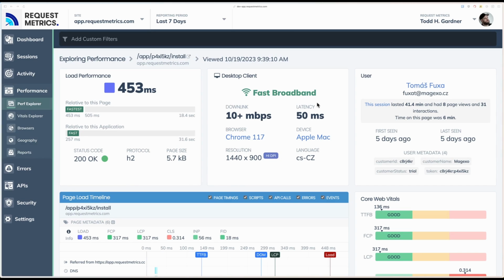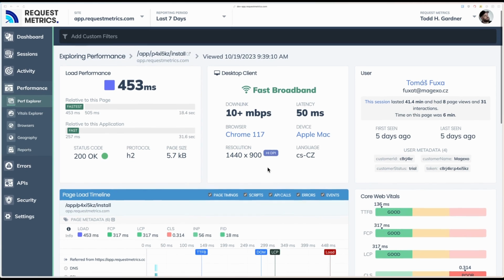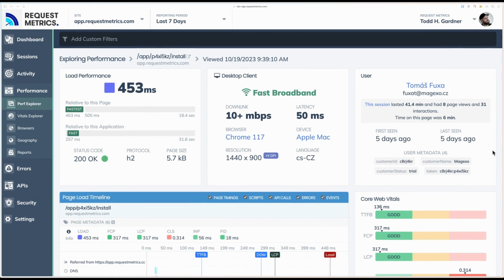In the middle, we have all of the information about the end user's device, what kind of connection they were on at the time, what device and browser they were using, the language they were set to, resolution, that sort of stuff. And then the user, if you know who your users are, you can send us specific information about them so that we can give you more accurate data. If you don't tell us that, that's fine too. We'll just generate a user ID automatically based on their browser and location.